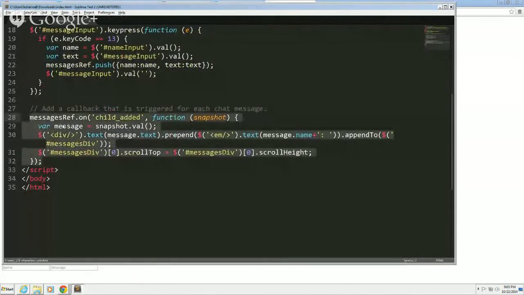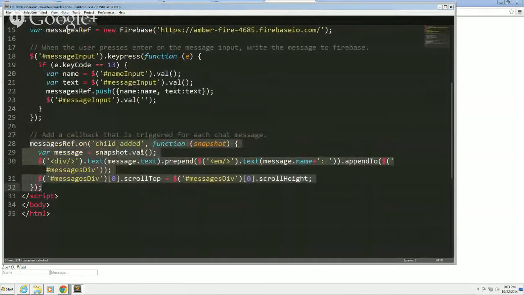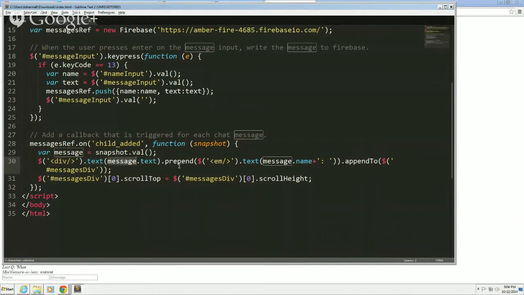The HTML is being escaped actually, so you can't break the chat client with HTML tags like that. And the last thing over here is adding a callback to the Firebase client. Every time a new item is added into this Firebase instance, the current web page is updated, so we get a new div element with the text of the newest message, an opening tag for emphasis, and then the name that's been passed in for that data in the Firebase. And it appends it to messages div, and then scrolls messages div all the way to the bottom of the page.